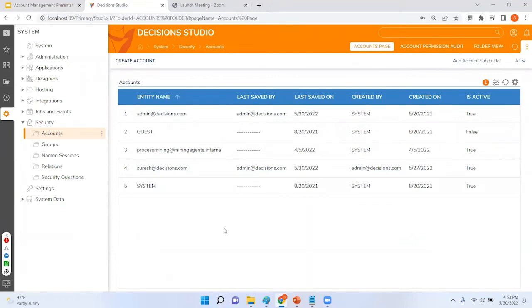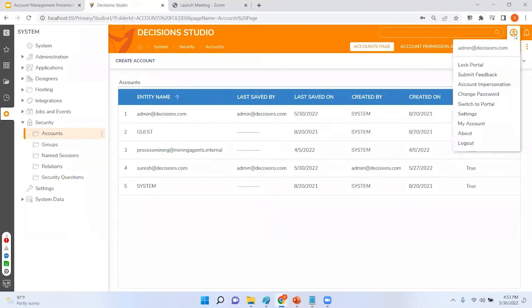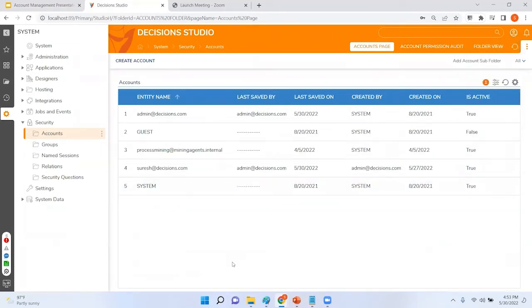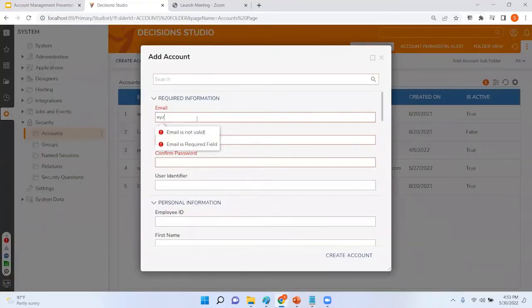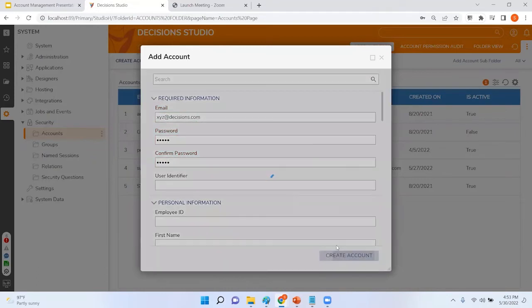So here again, we are back in the studio and there are a couple of ways to set up this account impersonation. First, since we are logged in as an administrator, let's see how the admin can set up the impersonation. Before that, let's create one account for which we will be configuring the account impersonation. Let's go ahead, click on create an account. I'll name this XYZ itself at decisions.com and click on create account.